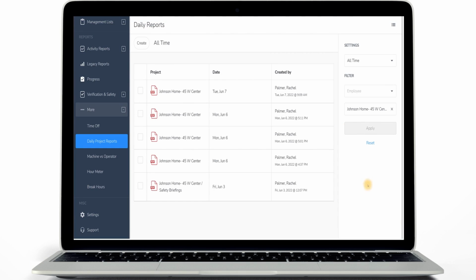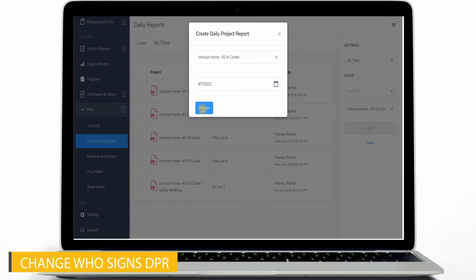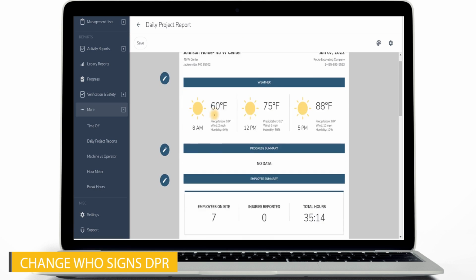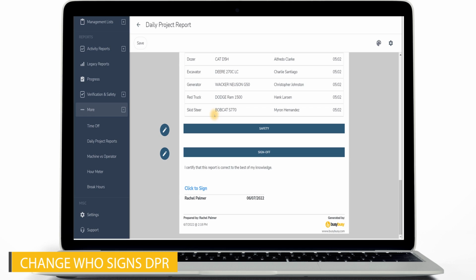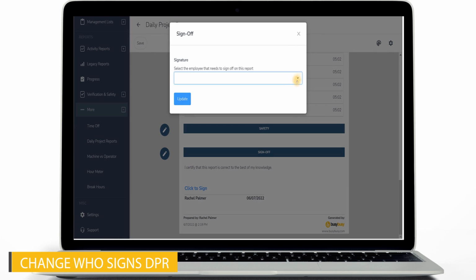The reports are downloaded into a zip folder, which can be easily shared with others or stored on a hard drive. Another update to the daily project reports on web or mobile is the ability to change who signs DPRs. By default, and how it's been in the past, the name of the person who created the report is also assigned as the person whose signature is needed on that report.